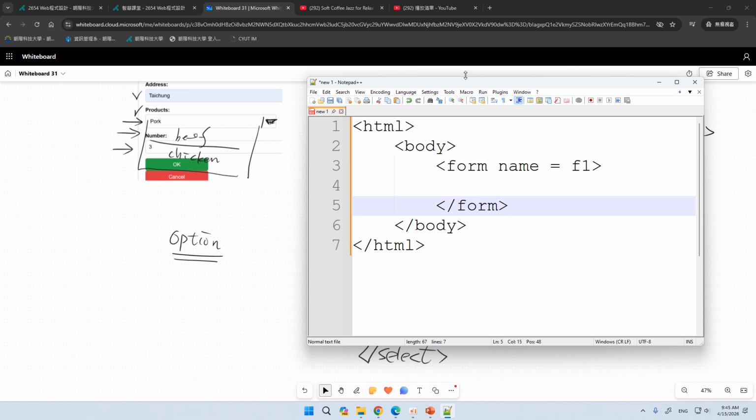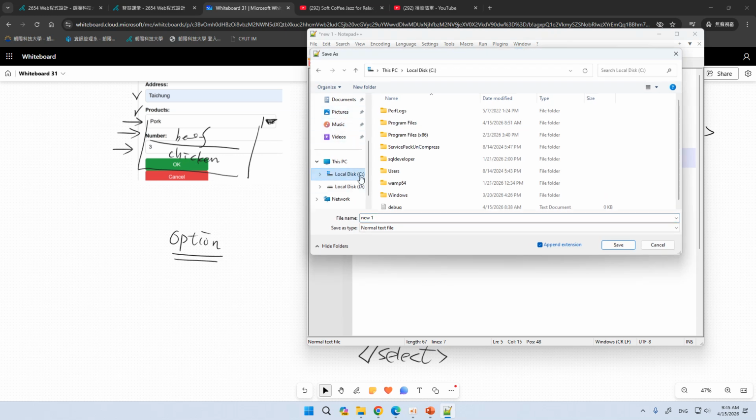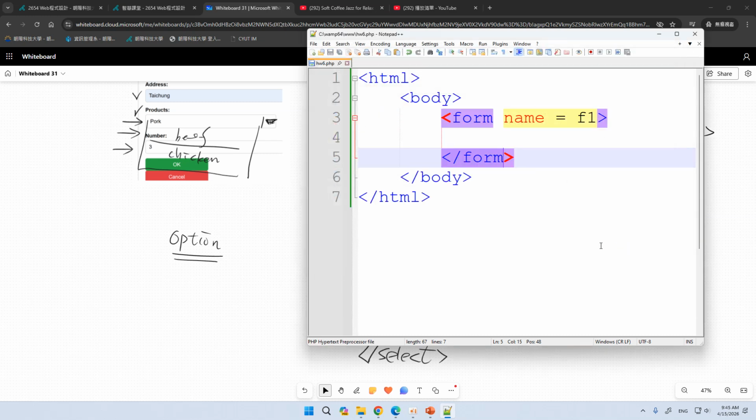And let me save the file first to check whether I have typos. So file, save as, to the WAMP64 folder here. And this one is HW, how much? 5, 6, okay, 6.php. And all types. Don't forget to change the file extension. And save it. So this one is blue, this one is red. Red one is attribute. So everything is good.